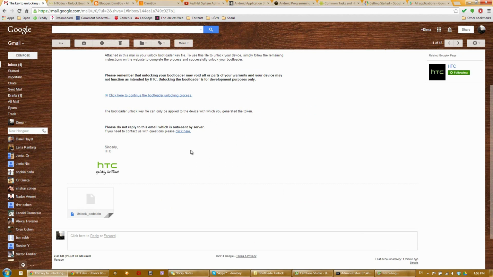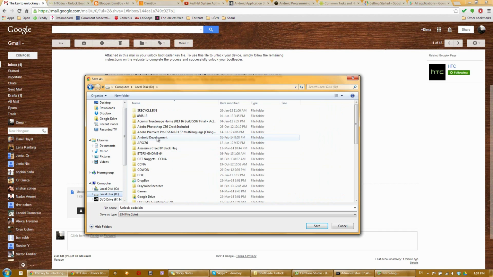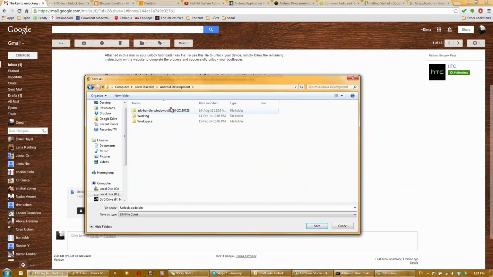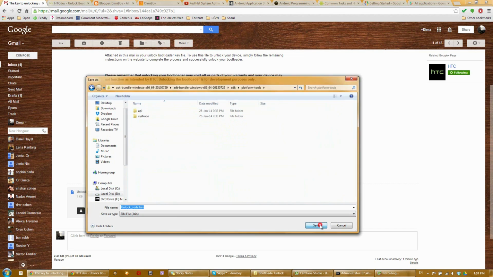So in your email you will receive an email from HTC which will again warn you before you unlock your bootloader. Here you can proceed to all the other steps that are needed. But basically what you need to do is download this file, the unlock_code.bin. You just have to navigate exactly where you saved the fastboot. So in my case it's somewhere in Android development in the SDK. So just save it there and we'll continue right now.